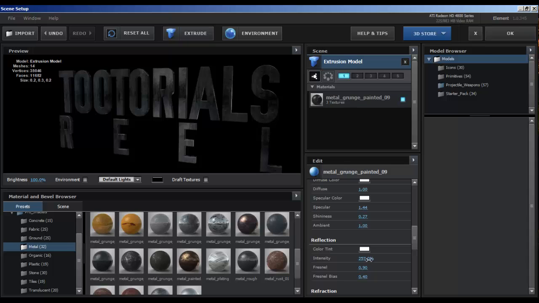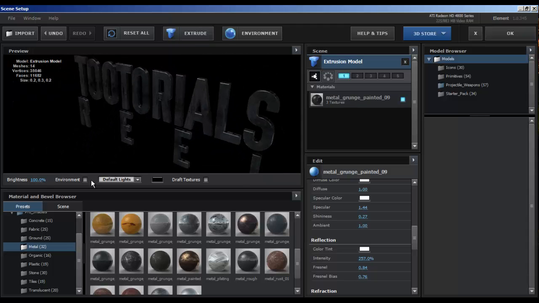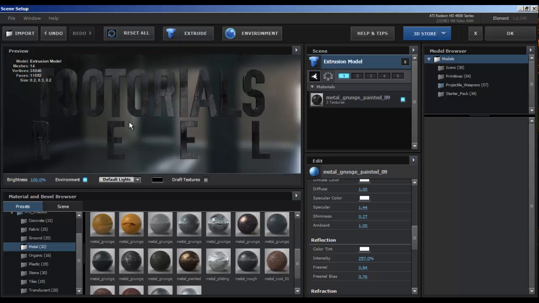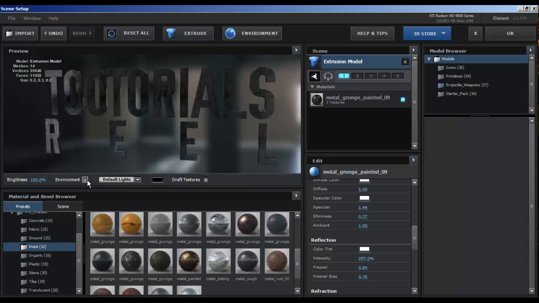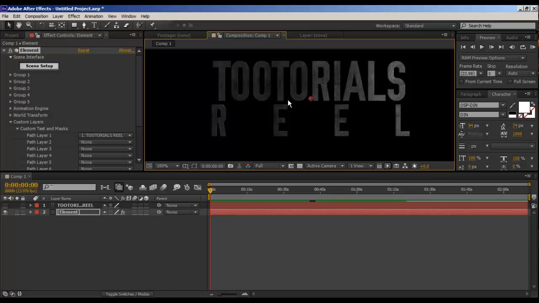So I'm going to go down to the reflection and just mess with the values till I get something that I like. This is all personal preference and the look you're after. I can turn on the environment. Okay, I think that's looking good. So let's press OK, and then we have our 3D text.